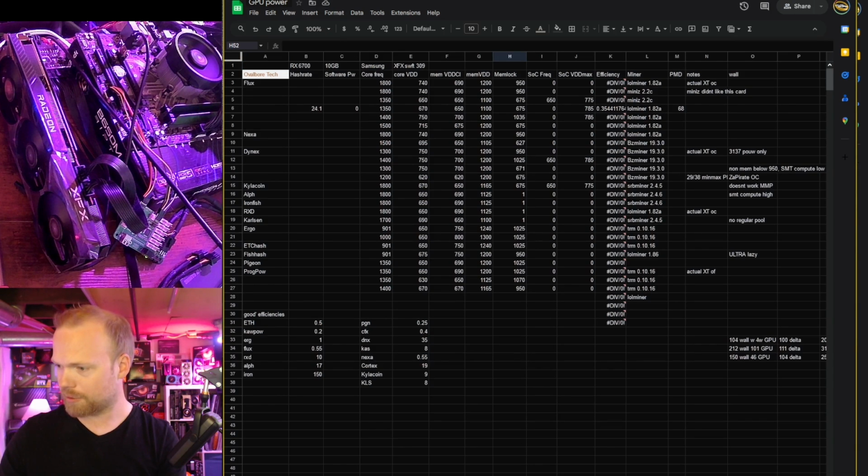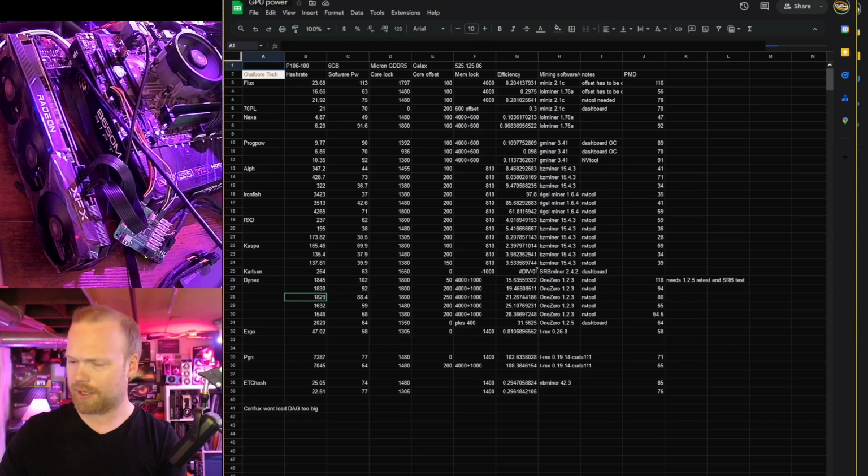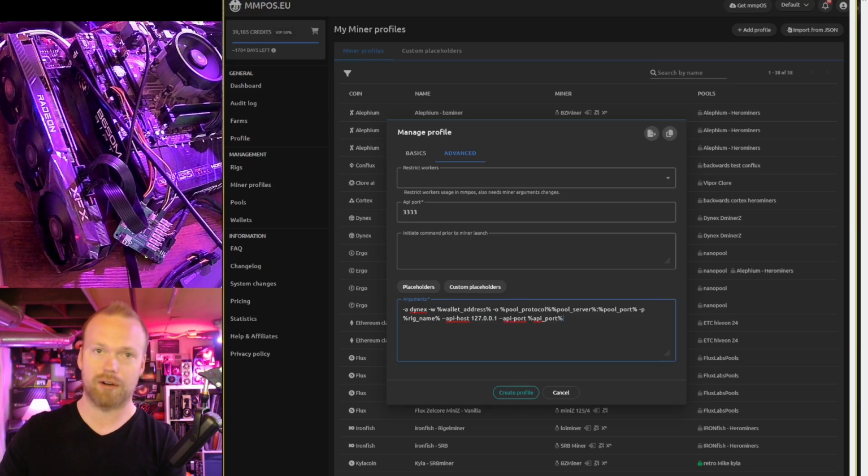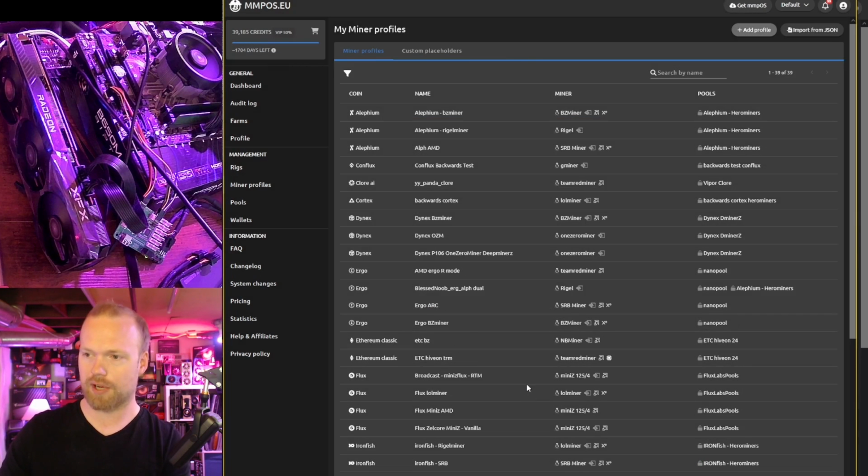Let's find the P106. And I was running a dashboard OC, so I will show you how to do that as well. But in the case of Dynex, it looks like 1800, 4000 plus 1000. That's as good as we could do. So in that case, we're actually going to be better off using the dashboard in mmpos. So I'm just going to go ahead and hit create profile. We don't need anything special in there.